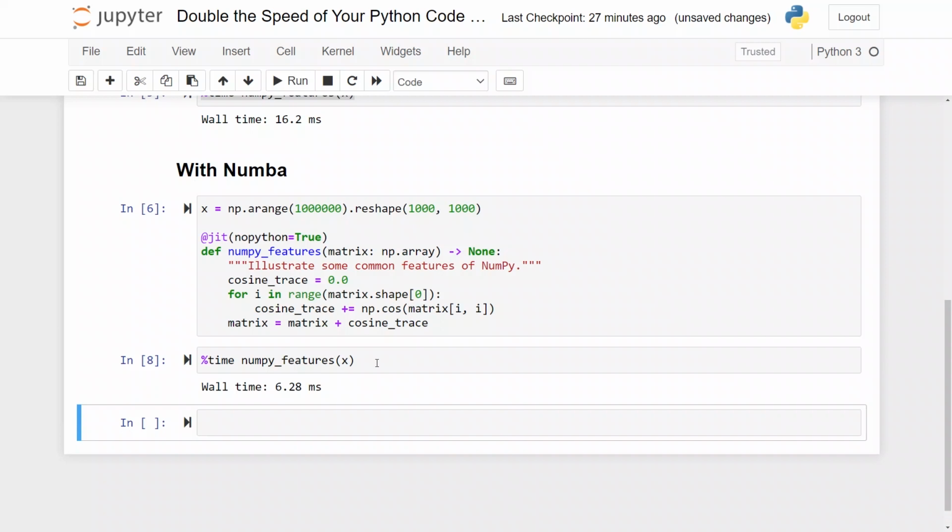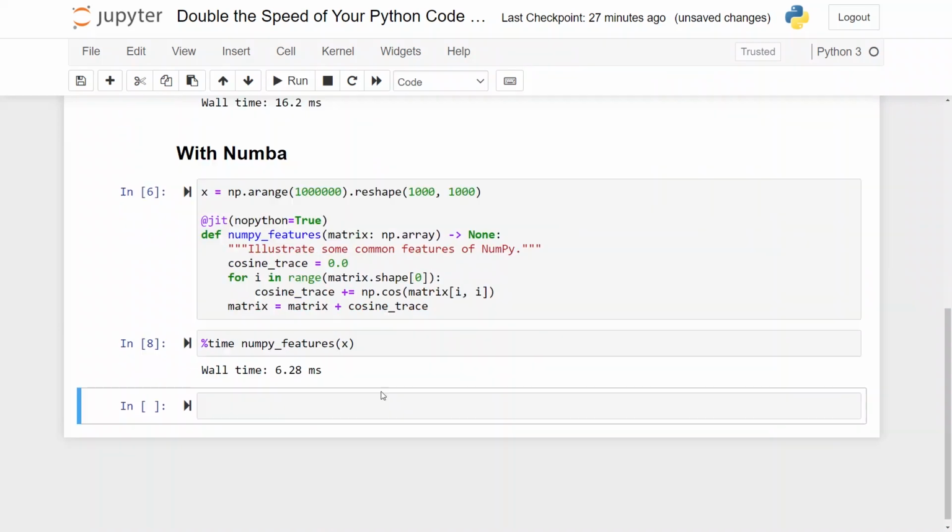Now it's at 6 milliseconds, previously it was 16. But this point that I made here is very important. The first time you run the function, it will be even slower, but afterwards it will be a lot faster. And luckily, with loads of functions, you need to run them a lot of times, so that makes this really, really useful.